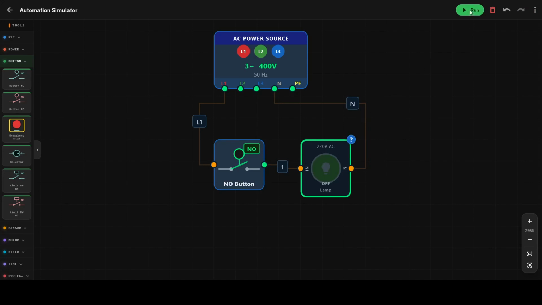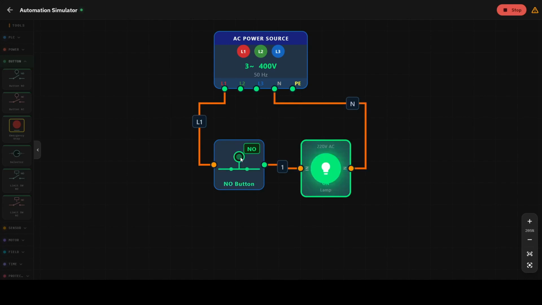Now I'm in control, starting the simulation. As you can see, right now the energy is only on the L1 line. On the right side, no energy is reaching the lamp. Now I press my button. I'm holding it down. The contact closed. Energy started flowing and my lamp is on. I let go. The contact returned to normal and the lamp went out.